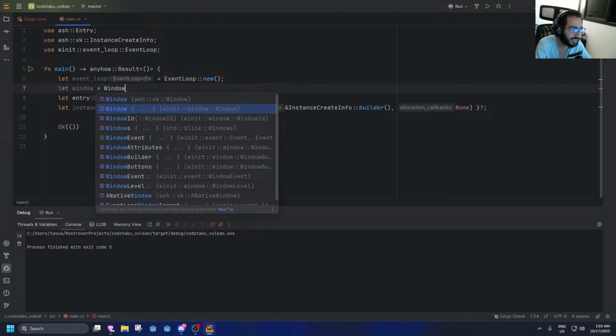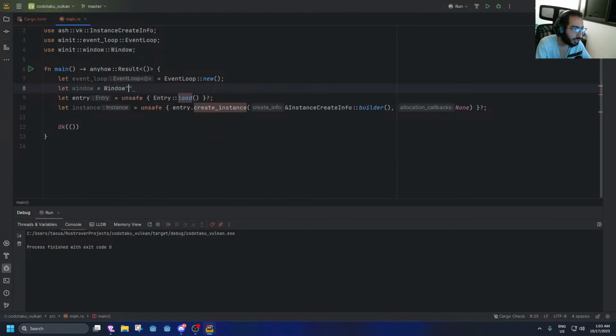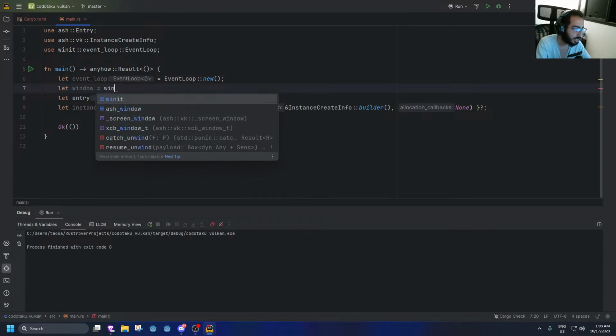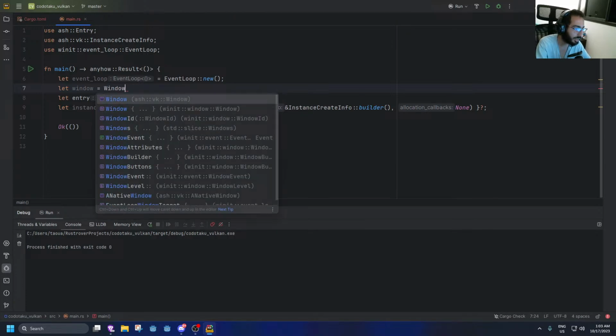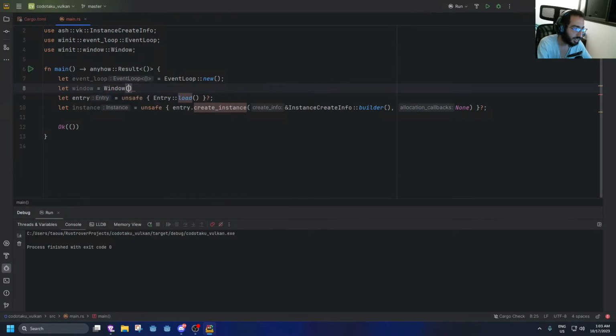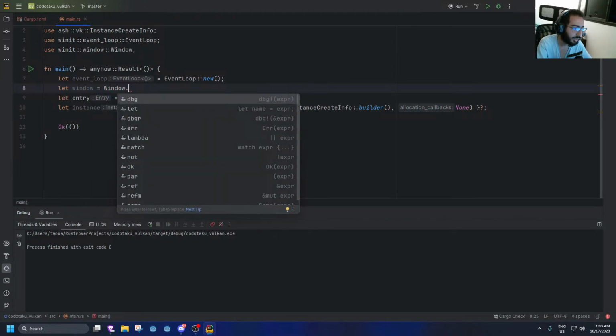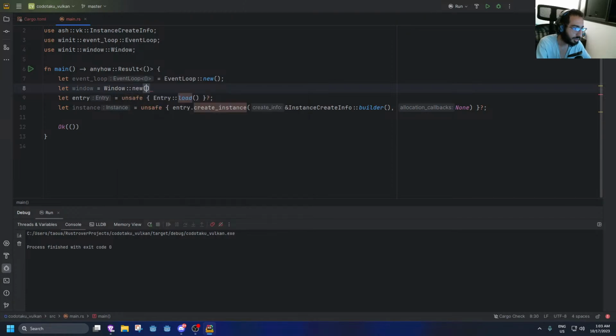Okay, so Winit window. I guess let's maybe go with a window builder, maybe. Okay, let's see. Window. How do you even create a window? I forgot. Let's see. Create window or something? No. Maybe it's window. Okay, new. Oh yeah, and then you give it the event loop, an address of the event loop, of course. And let's just unwrap that.